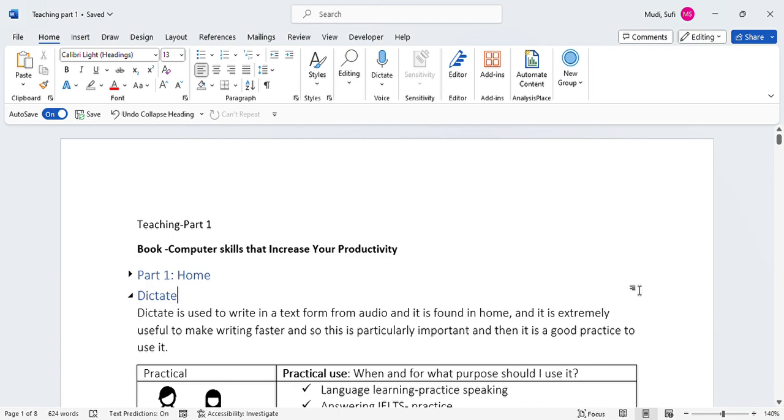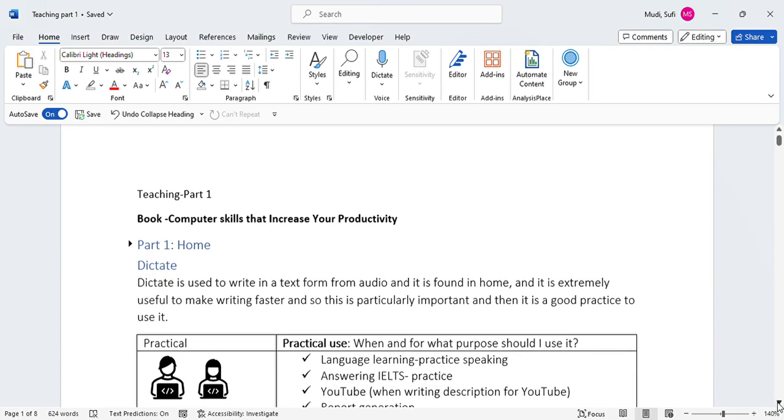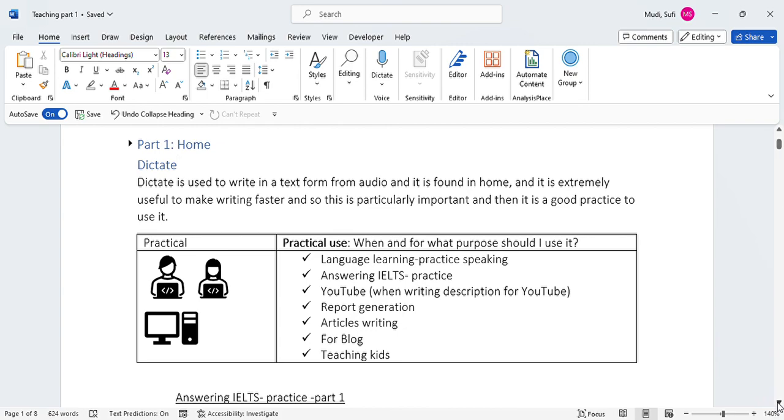Just before practically using it, let's see how it is actually used and for what function we can use it. Dictate is used to write in text form from audio, and it is found in Home. It is extremely useful to make writing faster, so it is a good practice to use it.